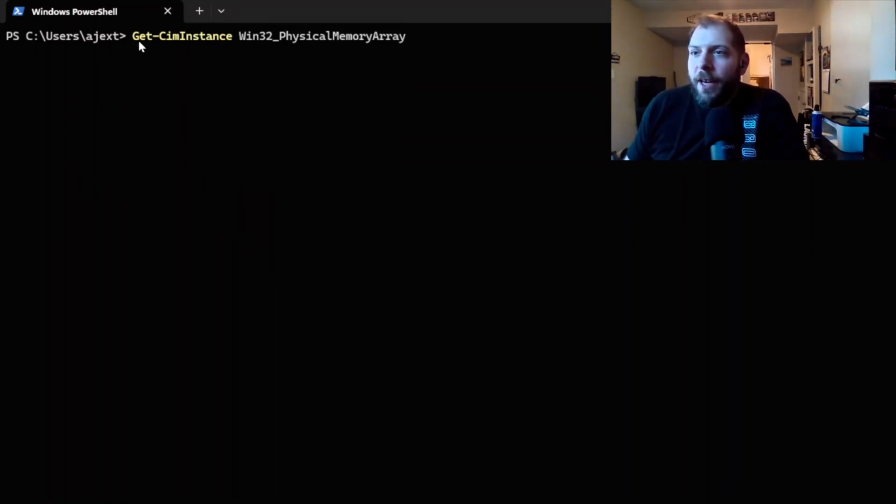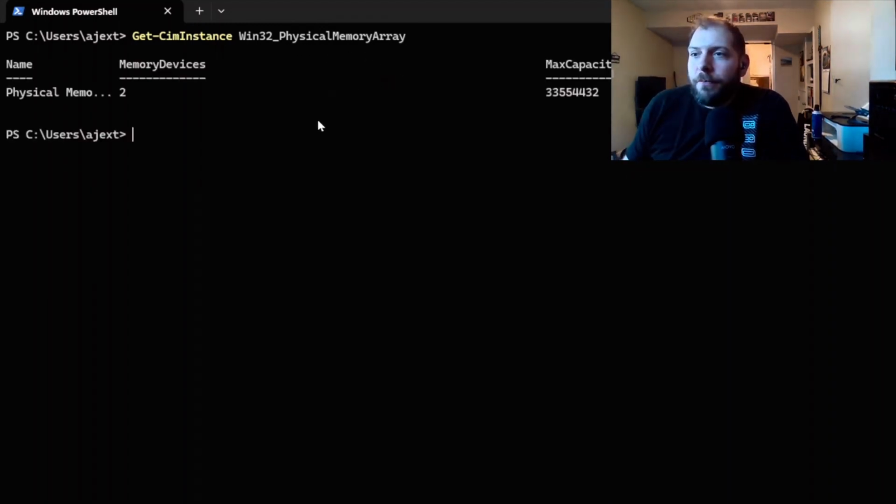But here's the command right here. You don't have to run as administrator for this one. You just simply type in Get-CimInstance space Win32_PhysicalMemoryArray, and just hit enter. And there you go. Memory devices, physical memory, 2 slots available for it. Over here is your max capacity on how much RAM it can hold. That doesn't really tell you any gigabytes because this is in kilobytes.